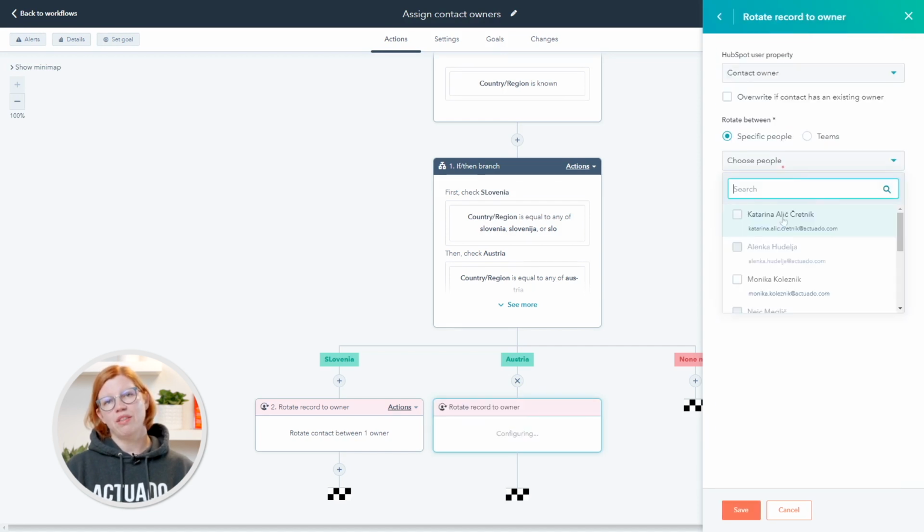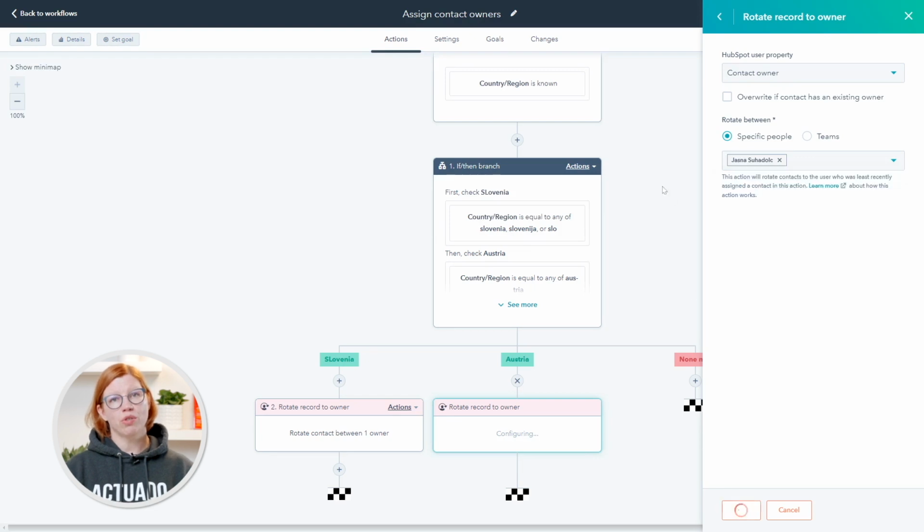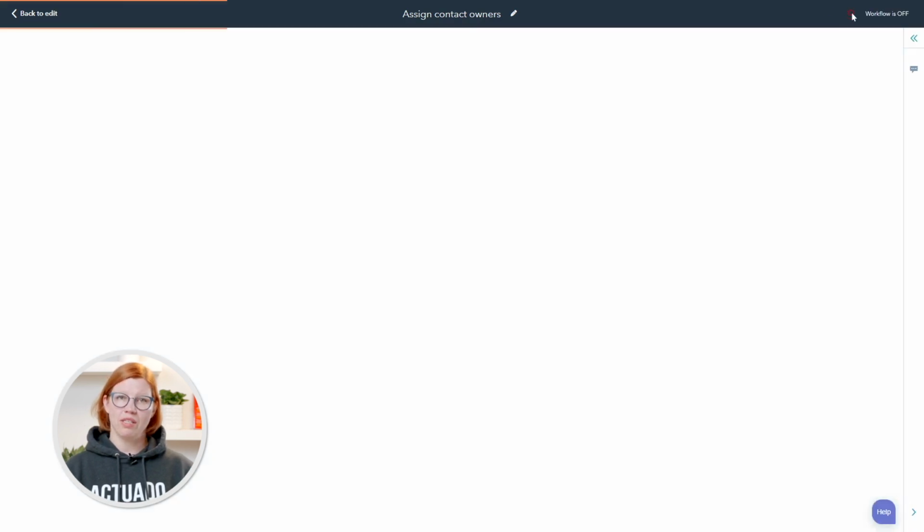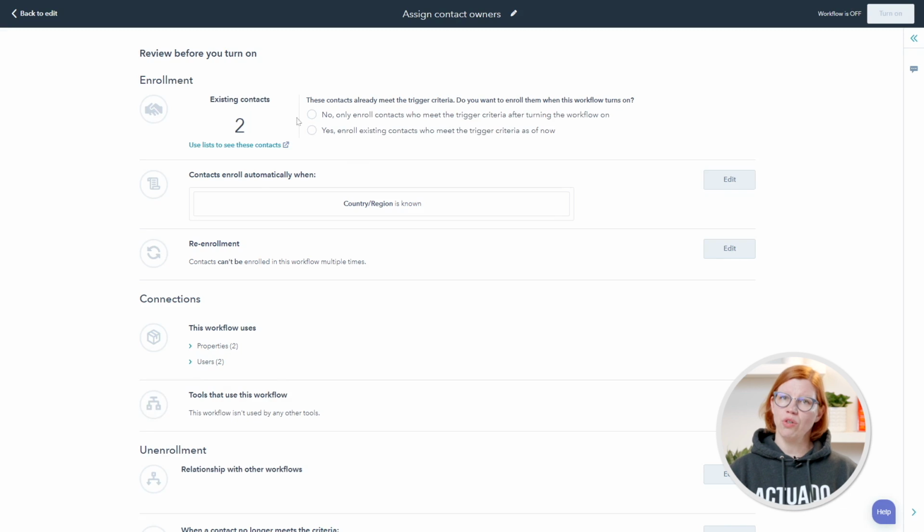Once you've created the workflow, review it and decide who you want to enroll, including the existing contacts or only new contacts who meet the trigger criteria. By choosing who to enroll to the workflow, you can now turn it on. Hooray! Your team doesn't have to do this manually anymore.